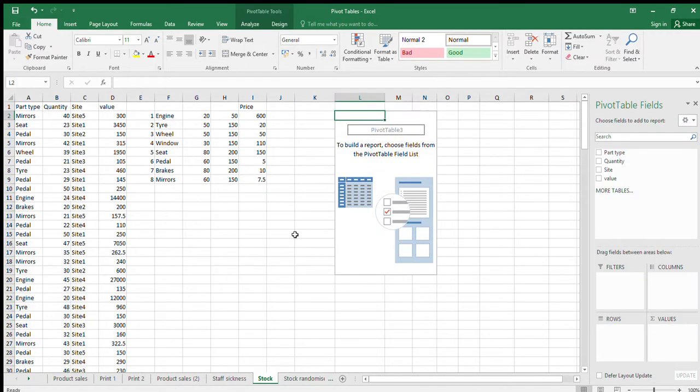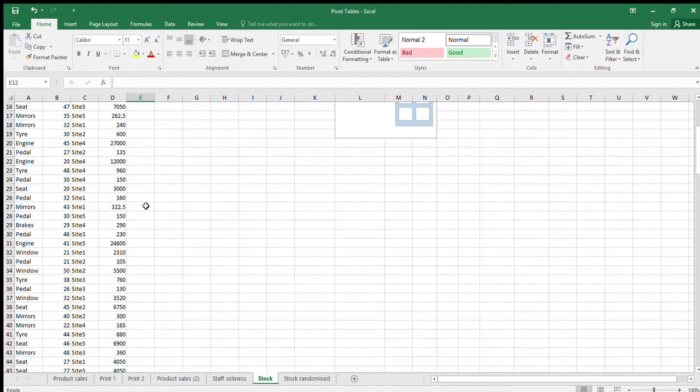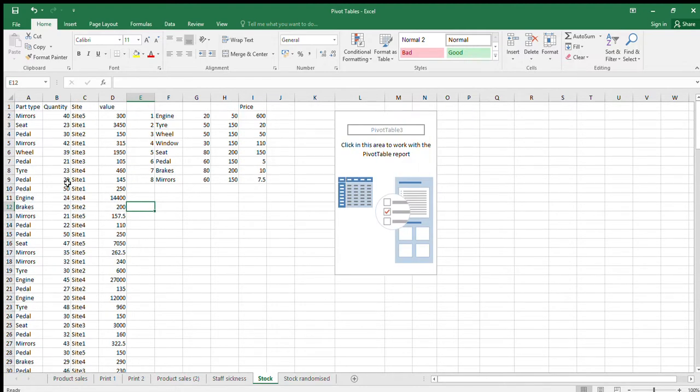So we're into the stock in here. There are, I think, 6 different sites. Or are there 5 different sites on this one? Yeah, 5 different sites. And in these sites, we've got these various engines and tires and wheels and windows and seats and pedals and all these kind of things. We're trying to work out what stock these individual sites hold. Let's say they're all the same type of site.